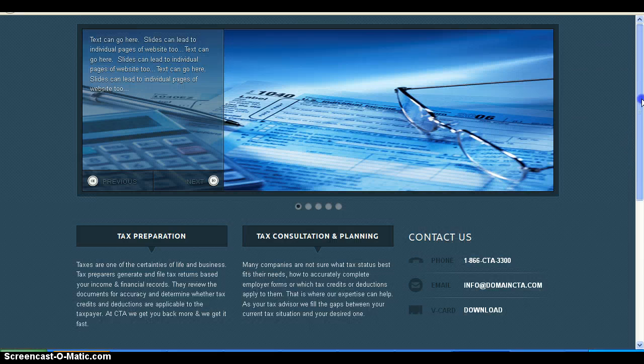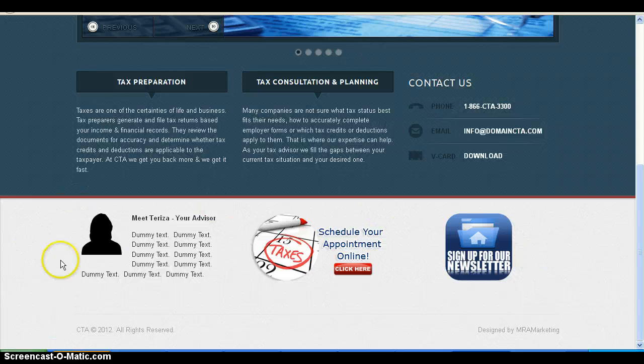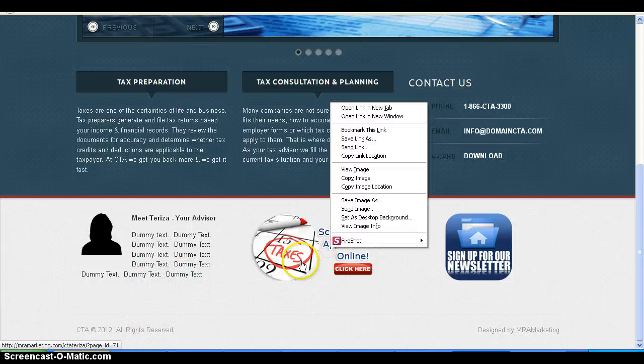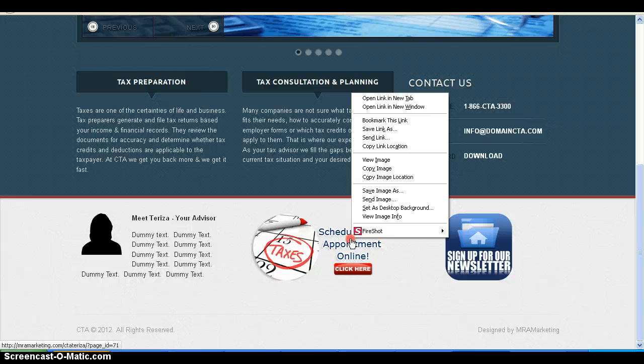And then on the bottom of each page, we have what's called your footer area. And I thought it would be a good idea to put your headshot here, Meet Teresa, your advisor. And we can put your headshot here and a little bit of information about yourself. And then we have here, click to schedule an appointment.